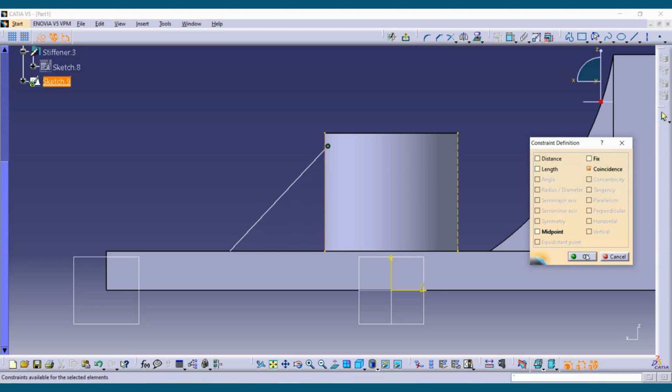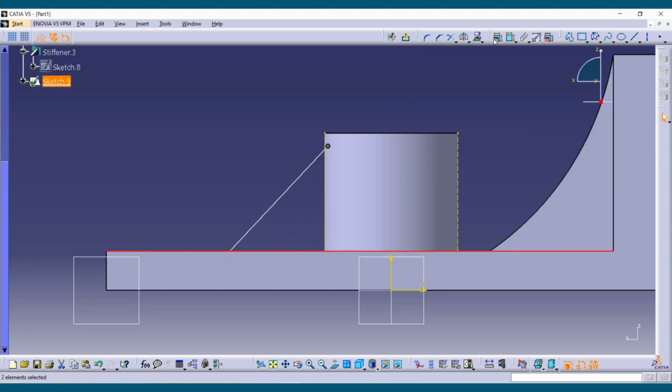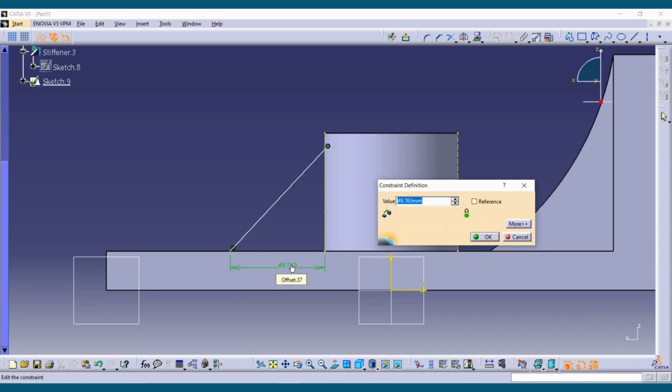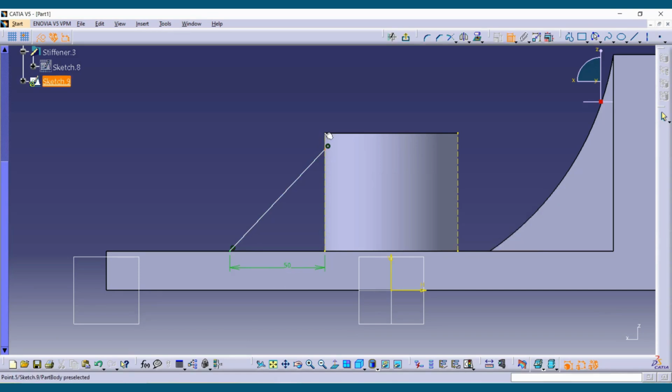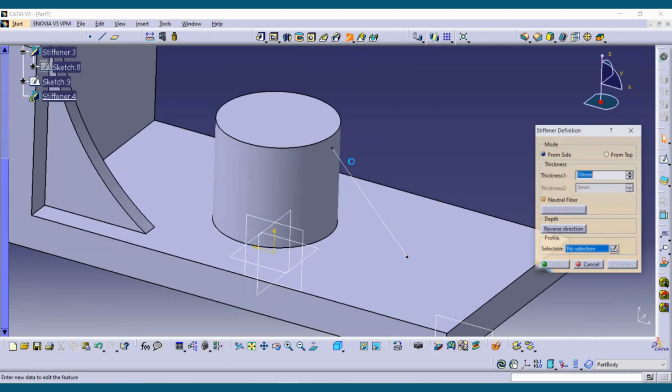Say coincide. So this point also coincides on this edge, and now we need to provide the dimensions here: 50 mm, and this dimension we are going to take as 8 mm. Now we have kept a distance of 8 mm. You need to remember this point, that we have kept some distance here. Say exit sketch and go for the stiffener command. This time there will be no issue making this stiffener. It is coming with neutral fiber as 10 mm thickness.